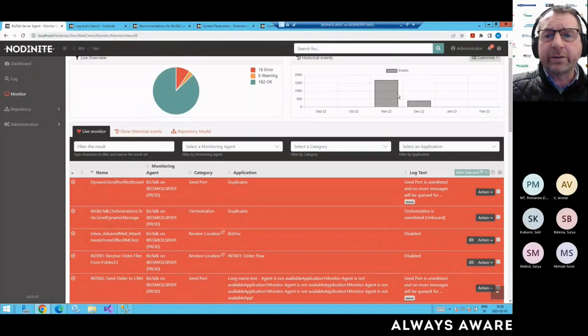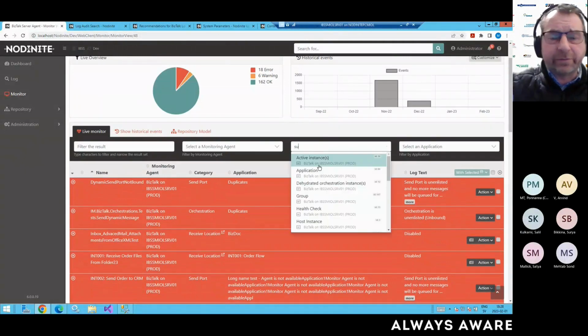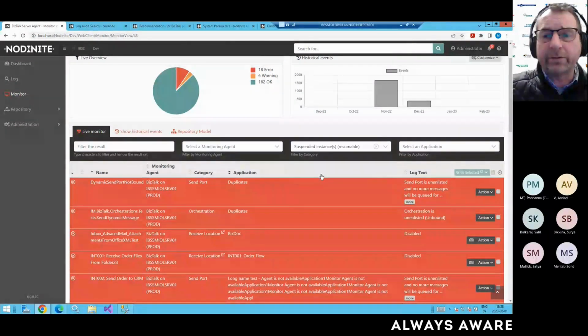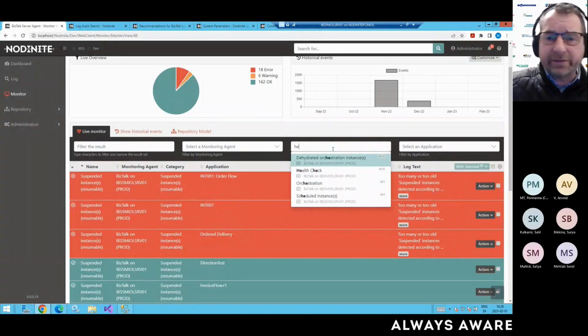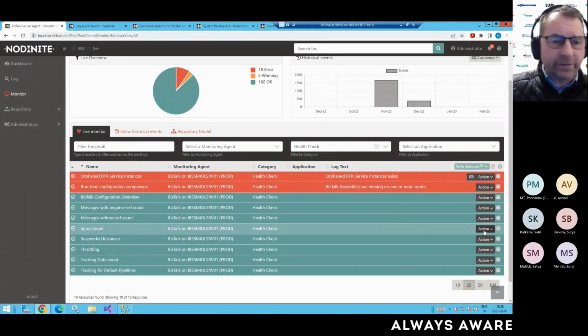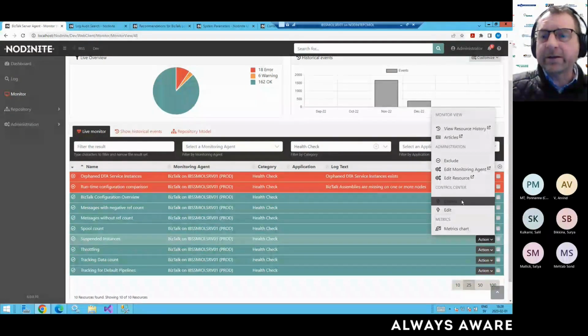And also a quite nice feature about suspended instances. I think we are alone on this one. In the health, this is actually a health check report, suspended instances.